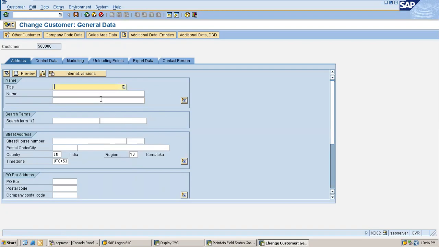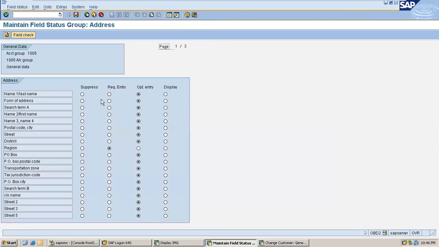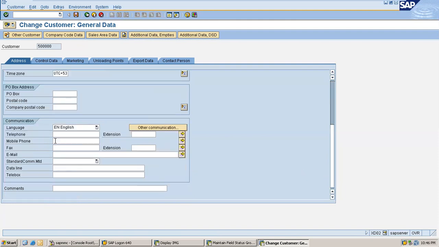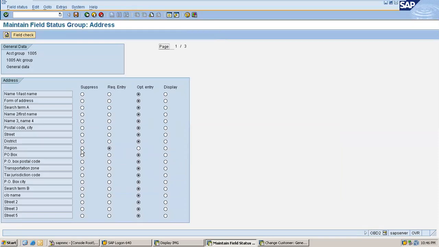So optional means white background. You may enter, you may not enter. That is an optional entry. Then display. Display means it just displays. Let's say which field we can select for display purpose. Fax number. I know nobody uses fax nowadays, so I just wanted to mark it as display only. Check how it works if I mark fax as display.